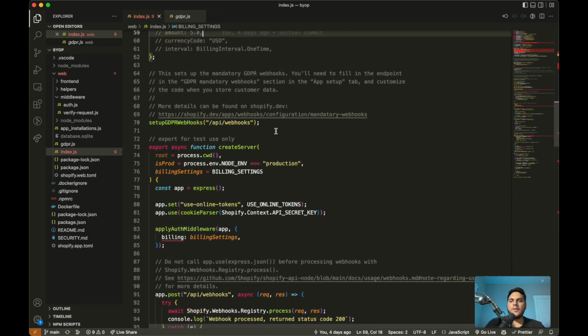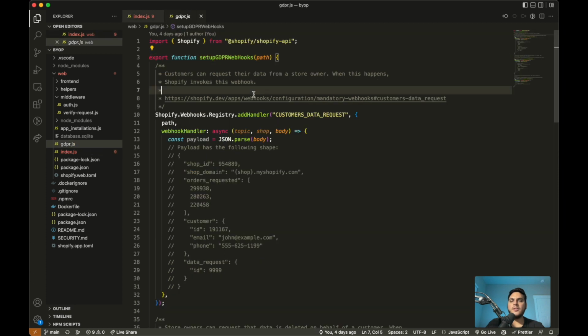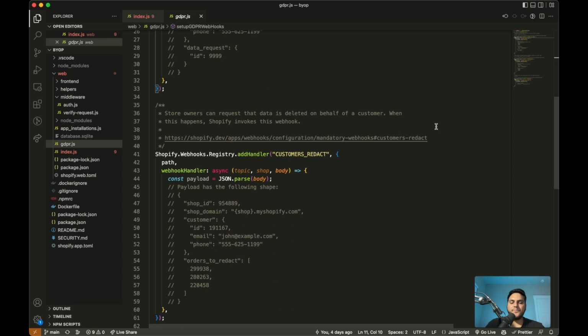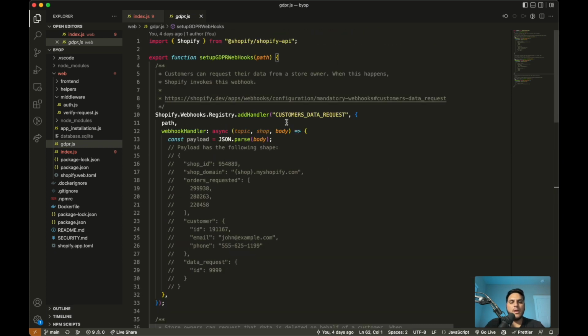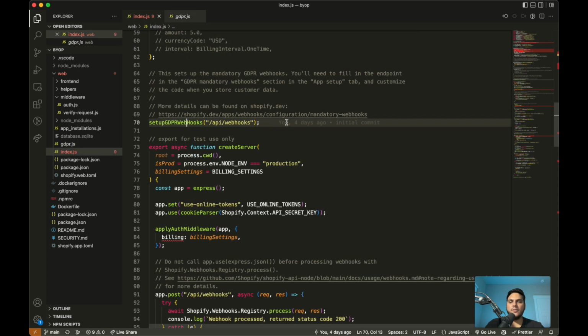And below that, we've got the setup GDPR webhooks function. There are a few webhooks that are mandatory that your app needs to subscribe to or register, and you need to handle appropriately when they're fired off. You can get more info about that from these links here. But these are the mandatory webhooks that you need to register. And we'll be taking a closer look at that a bit later.